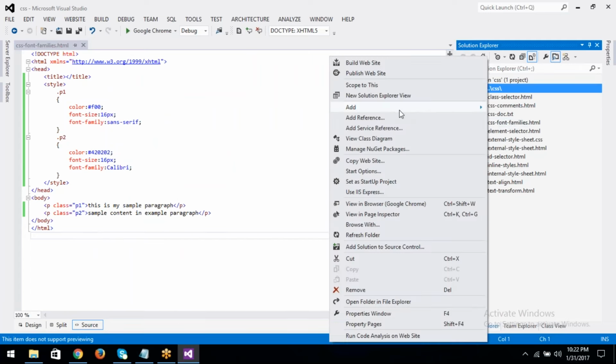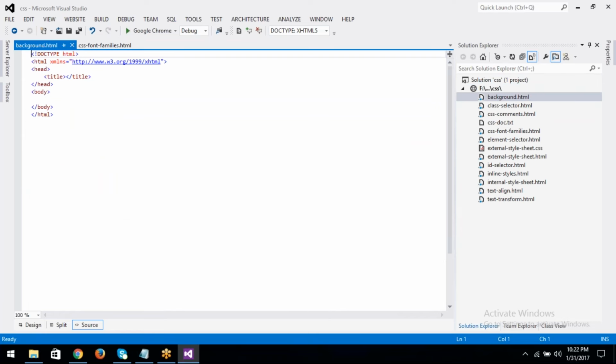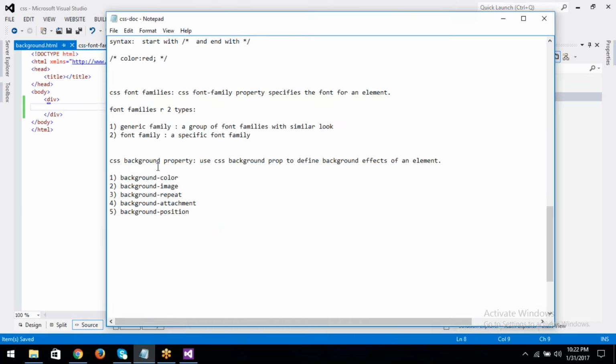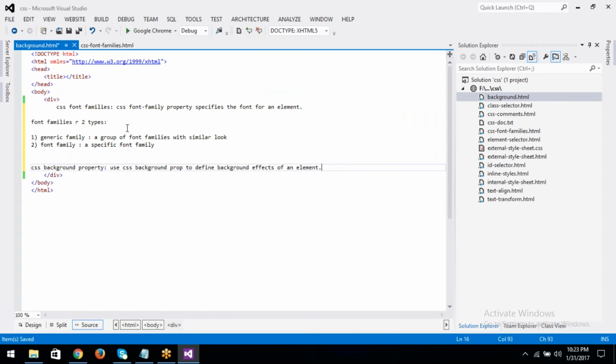So create an HTML file. Okay, background. Suppose a div tag, and the div tag contains some content. So this is the content in the div tag, and we can apply a background image or background color for this div tag.